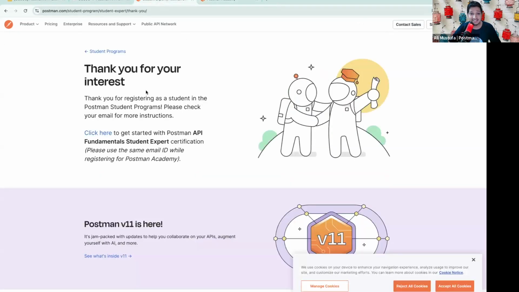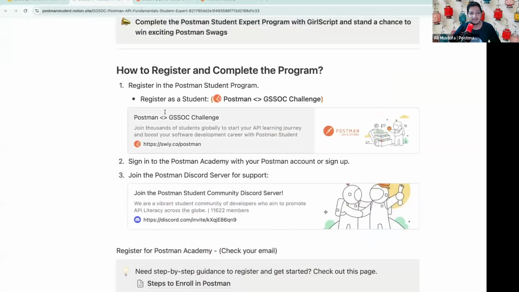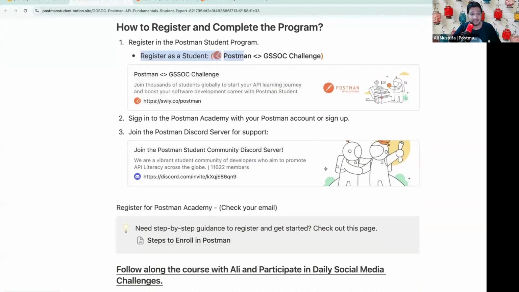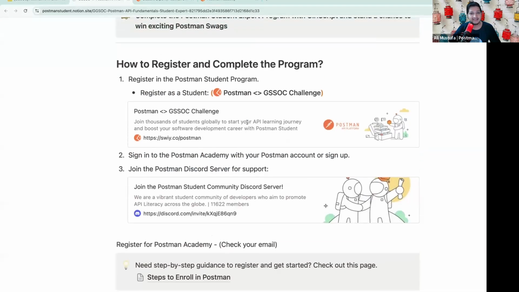Come on, folks, it's easy. I use this click here in the thank you page. How did I go to this page? Step number 1. You can see actually we have given step 1, step 2, and step 3. So please do these steps. It's very simple.